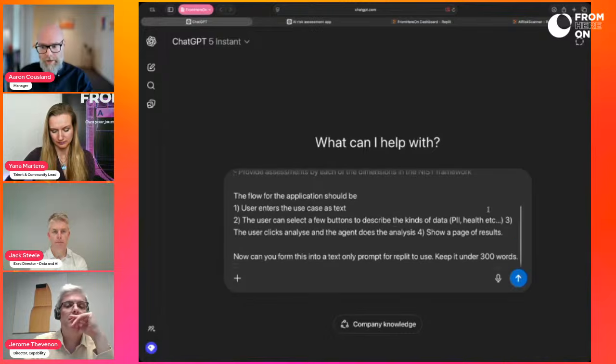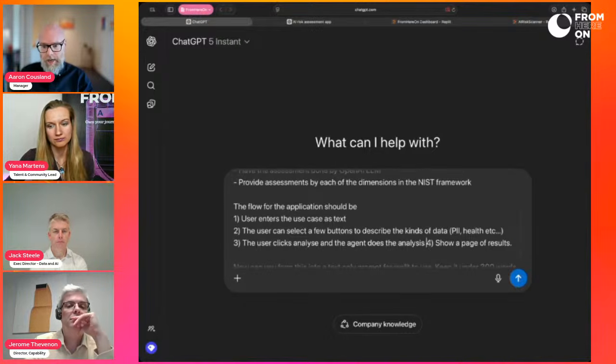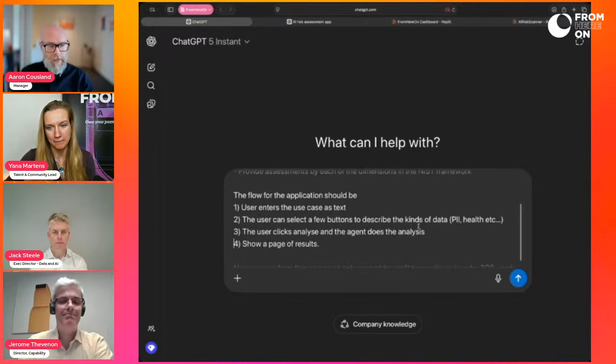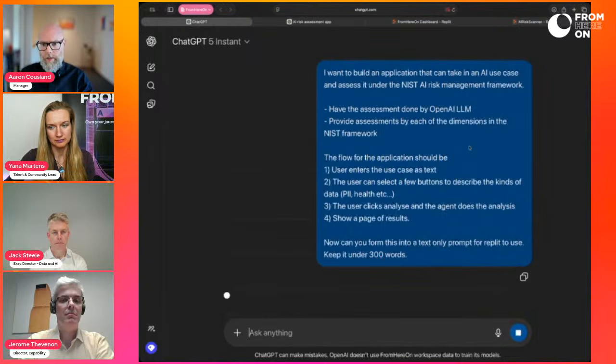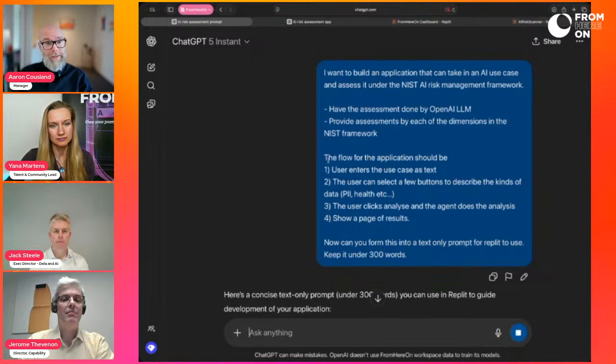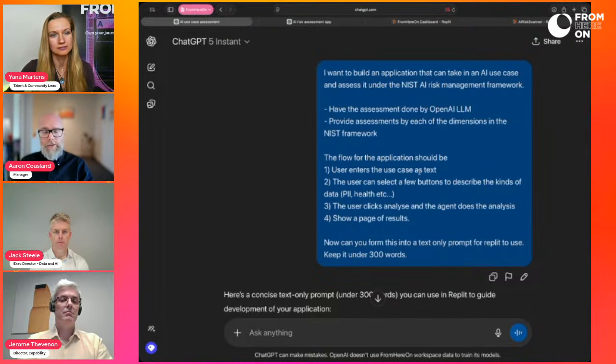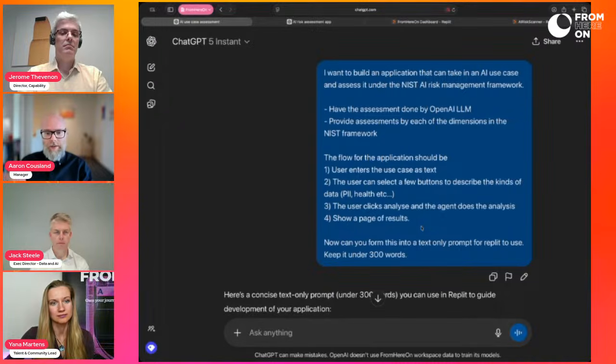The next thing I found to be really useful, when developing the prompt, is to think through what the user flow will be. I'll get this thinking about it while I talk. So for this little demo app that we'll share the link to after the webinar, I want the app to let a user enter use case text, so describe some kind of AI use case, maybe press a few buttons to describe the kinds of data that go into it, you know, PII, health, something along those lines, then click analyze, and then show me a page of results.